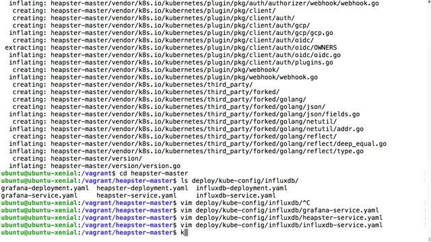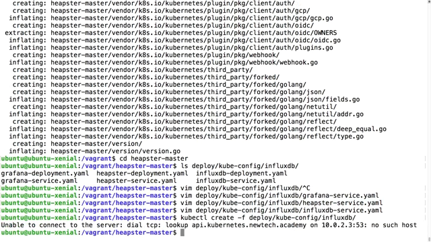I don't need those. kubectl create -f, and I can do -f also on a directory. It doesn't need to be a file. And this is then going to add all those files.